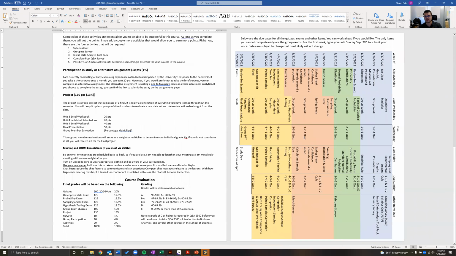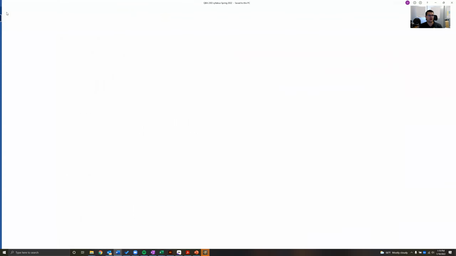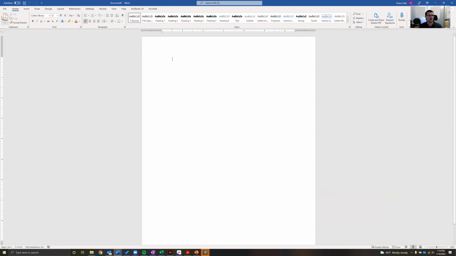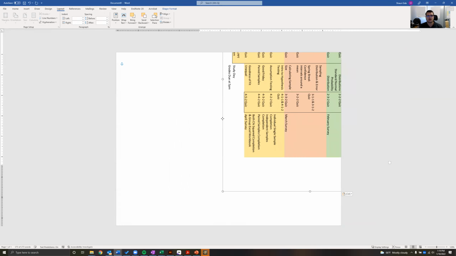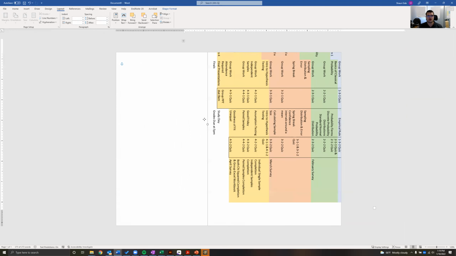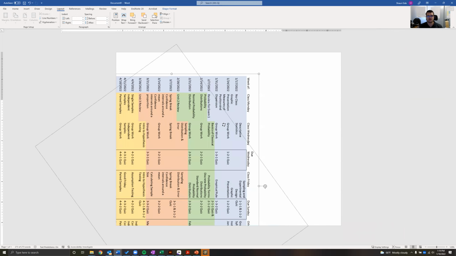It's really hard to see right here. Let's see if I can do Control C, file, new, and let's do file, page setup. And let's turn this so that you guys can see it.